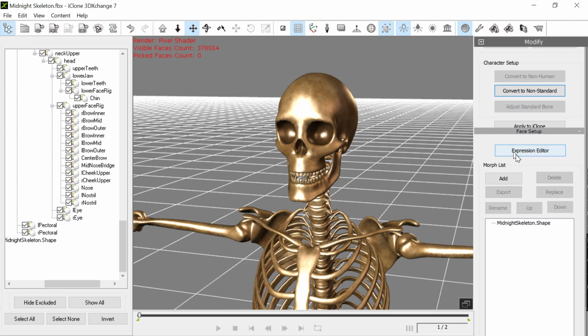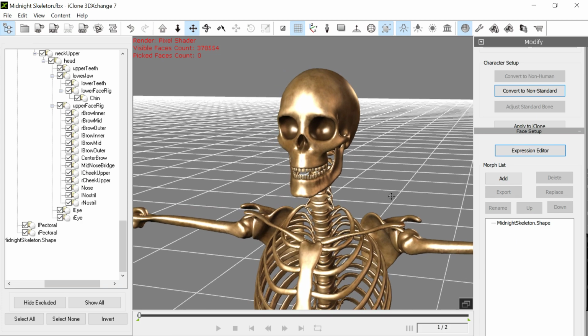Then the other thing we need to do is go to the expression editor, and we add the morphs in for those various conditions. But there's a little tricky thing to this.